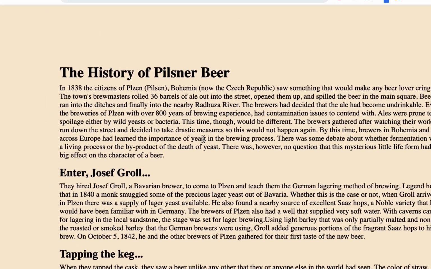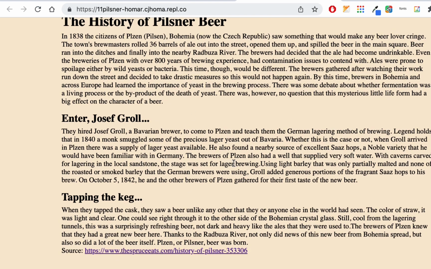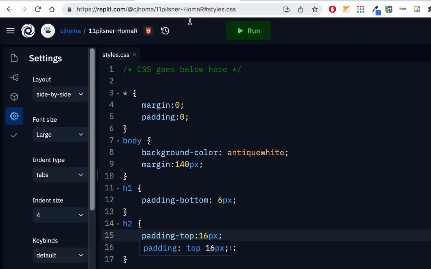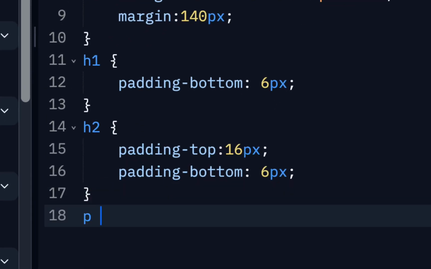I'm not going to worry about colors right now. I'm not going to worry about fonts right now. Just very basic stuff we did here. And, well, maybe I'll do one more thing here. I'll go to P. We'll select all the Ps.